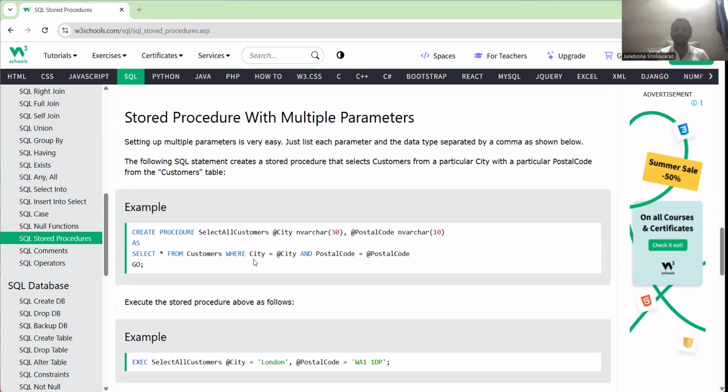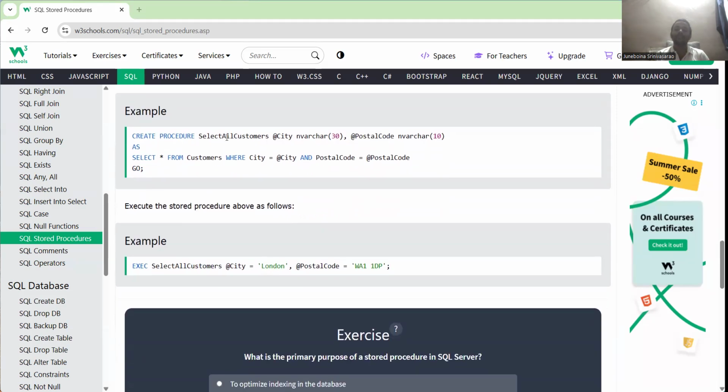Now the stored procedure with multiple parameters. There is nothing different between a stored procedure with one parameter and with multiple parameters. So the stored procedure with multiple parameters is CREATE PROCEDURE SelectAllCustomers @City nvarchar(30), @PostalCode nvarchar(30) AS SELECT * FROM Customers WHERE City = @City AND PostalCode = @PostalCode; GO. So in this stored procedure, we have passed the two parameters, city and postal code.